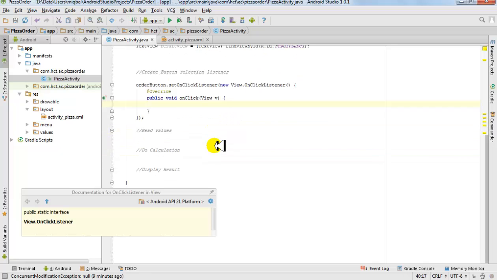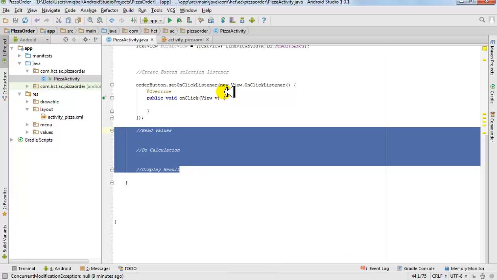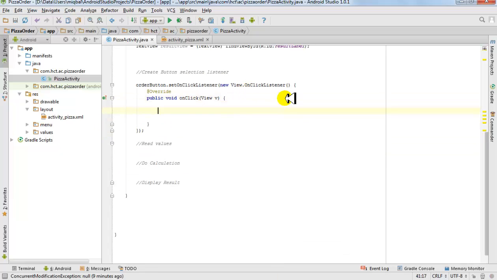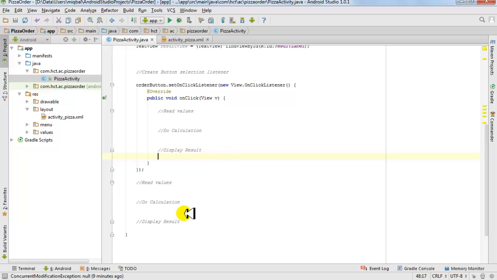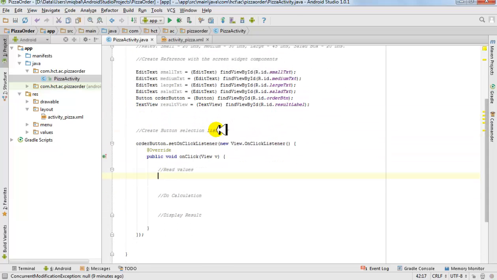And here is where I need to do these three things: read values, do calculation, and display result. So I'll do these three things here. Make sure you don't delete some brackets unnecessarily. How do I delete the read these values?